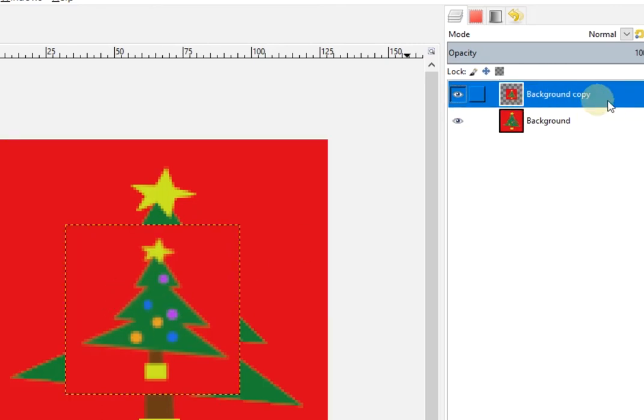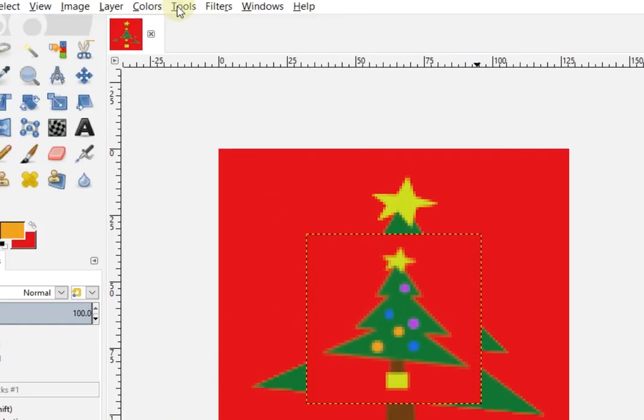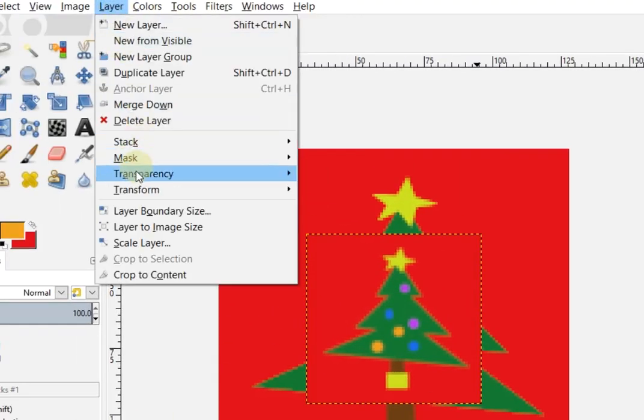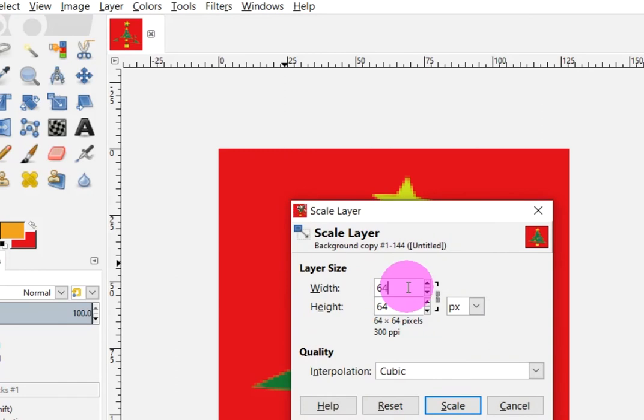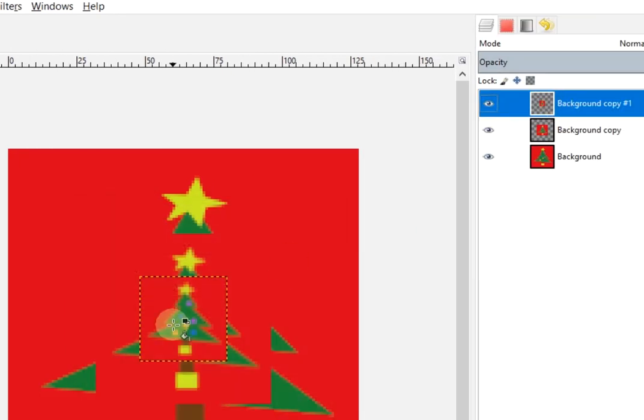Let's click on that one because we're going to make the next layer half the size of that. So we've clicked on that. We will duplicate that layer and then we'll go layer, scale layer, and this time it's divided by 2, hit enter, and that gives us 32 by 32 pixels. So we'll scale that. You see it's getting smaller and smaller.